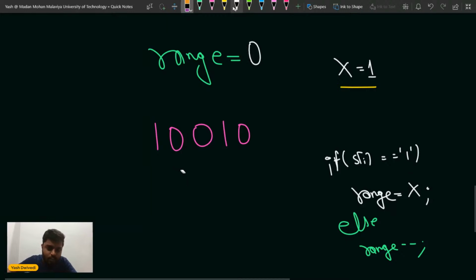Then when I move to the next index, I will move here. Is it 0? Yes, it is 0. So if it is 0, then again I will reduce the range value, because I'll go to the else part. Then the range becomes -1.